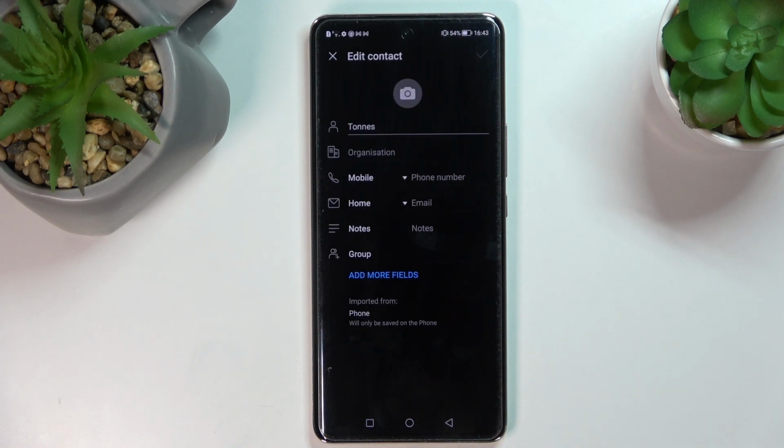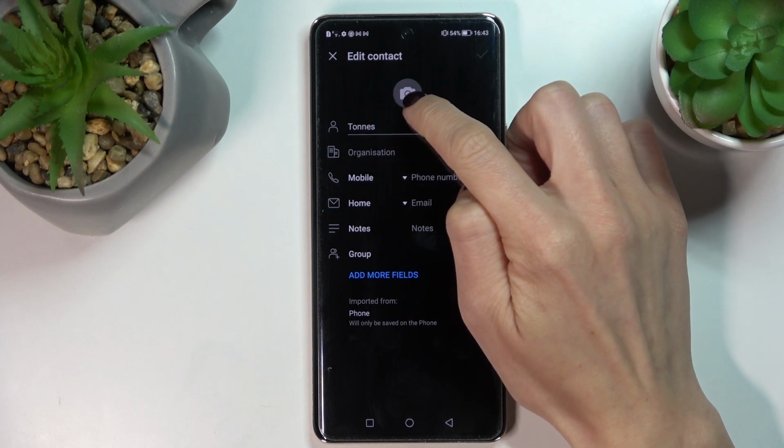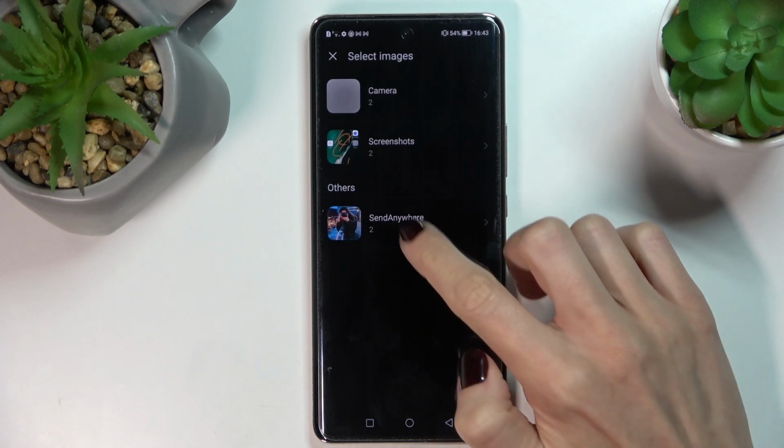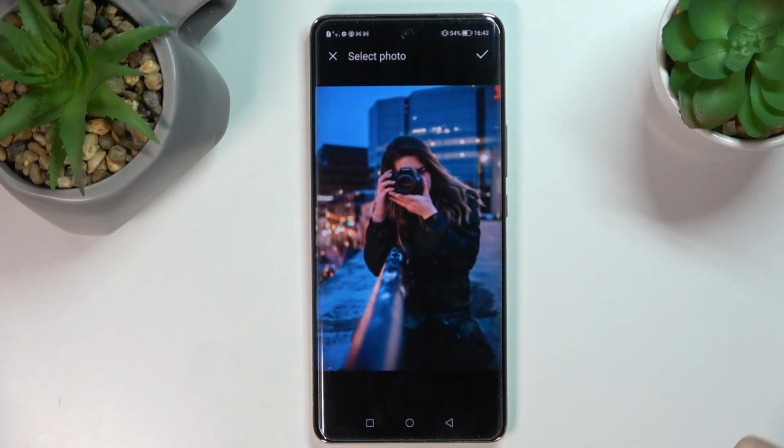Then select Edit, and now click on this camera icon, which is for the profile picture. Now you can either take a photo if someone is staying right in front of you, or choose something from your gallery. Then just pick the picture that you would like to apply.